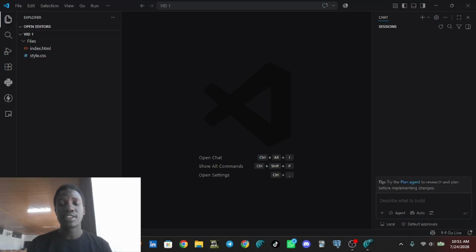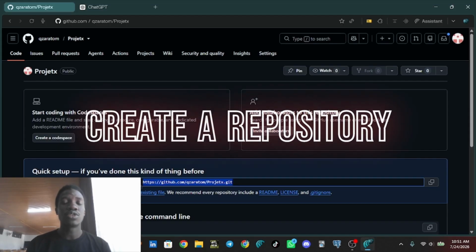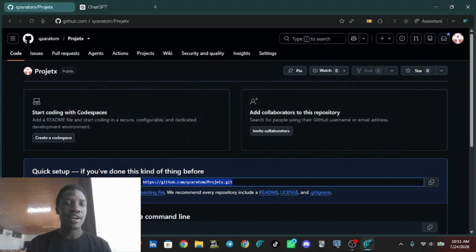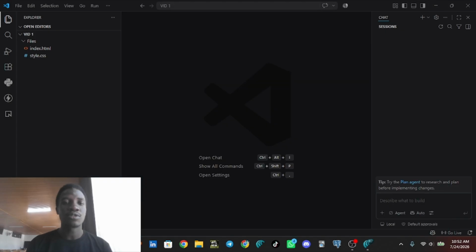So without wasting time, the first thing that you need to do is to create a repository. I've already created a repository, named Project X. Then what you need to get is only the link to this repository, which is the URL. So you copy the repository. If you want me to teach you how to create a repository, we shall do that. Just comment in the comment section. So you just pick the link to this repository.